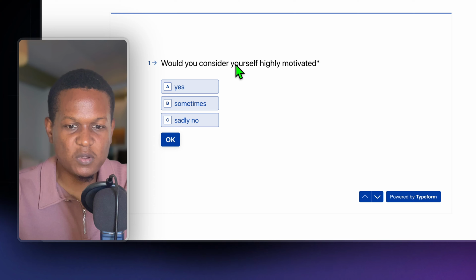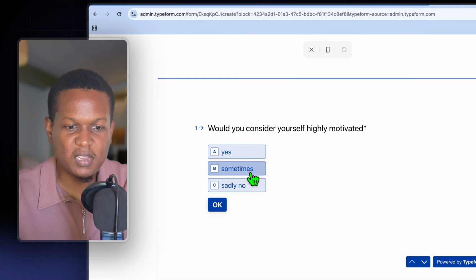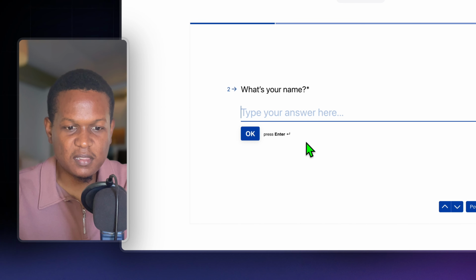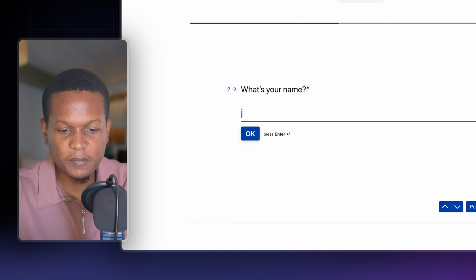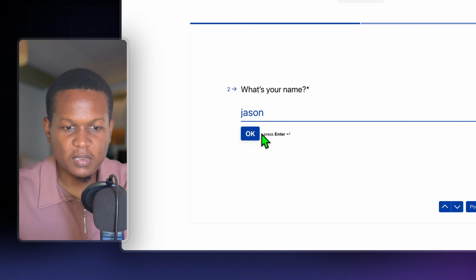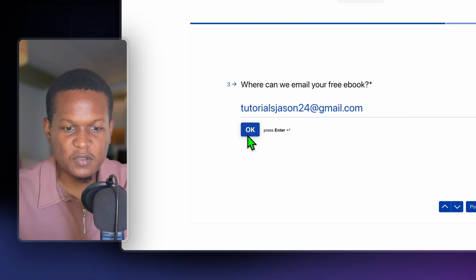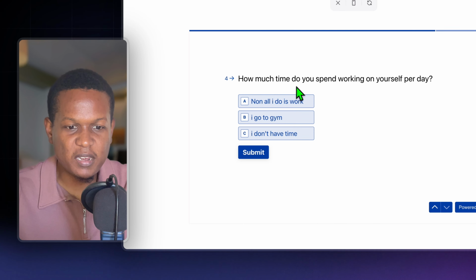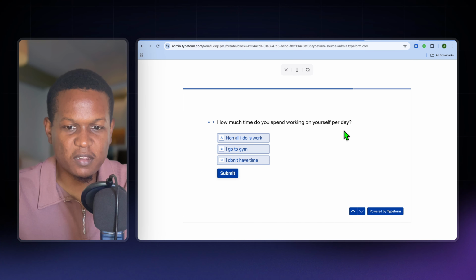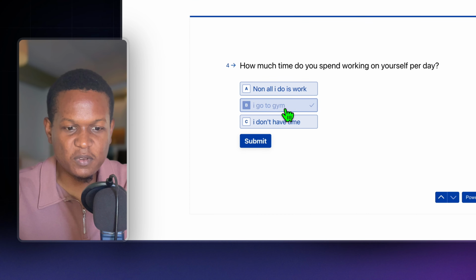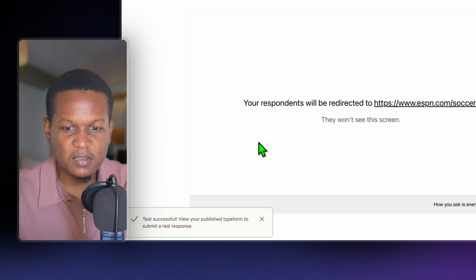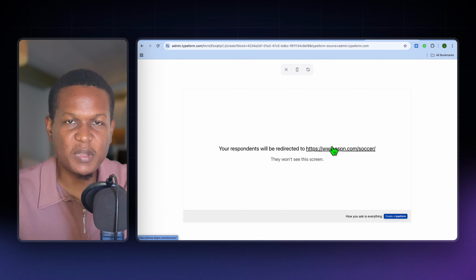After you have done that, would you consider yourself highly motivated? They can select it. Then from there, they'll type in their name. Select OK. Then you'll fill in your email address. Then you'll select OK. After you have done that, how much time do you spend working on yourself daily? And you can do that. Then they'll select submit. And from there, they'll be redirected to my website or the final link that I want.